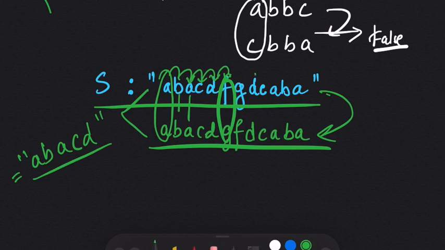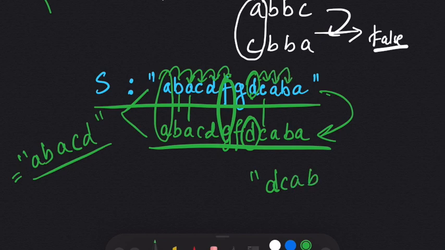Now when we come to this D, again these two are equal. So I will add this D into a string. Next we come to C. Again the C is equal. Next I come to A. A is also equal. Next I come to B. This is also equal. And next I come to A. So according to this logic, this is the answer we should get.